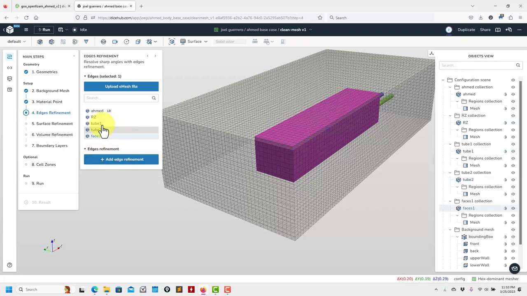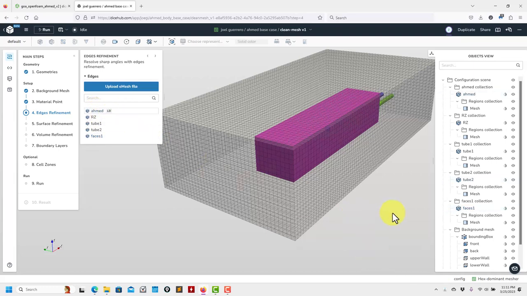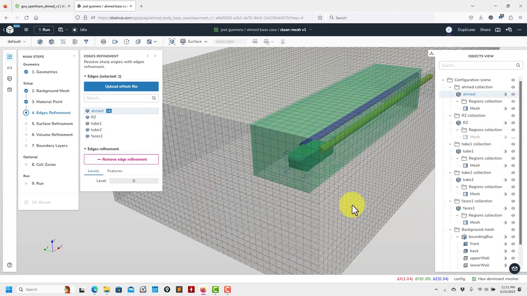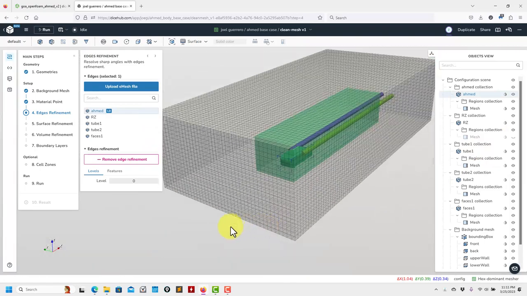Faces, I don't need to apply anything there. I just need to apply it on the Ahmed body. Okay, so click there, you will see your Ahmed body. So let me go here. And this is the Ahmed body where we're applying that refinement only there.